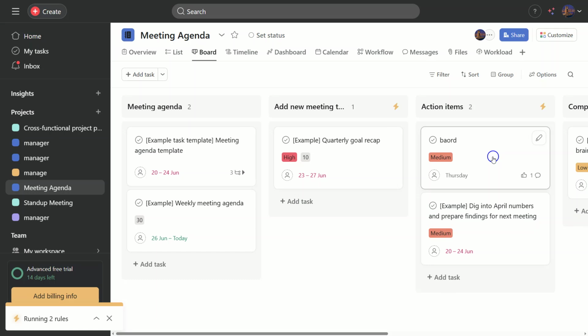Finally, don't forget to use the Overview tab. This gives you a high-level view of your project, including due dates, project owner, and progress. Here's what's happening behind the scenes. Asana is compiling all the data from your project into a concise summary, giving you a bird's-eye view of your project's status at a glance.